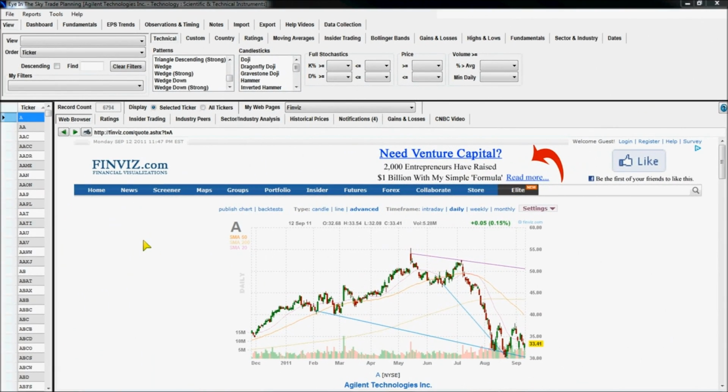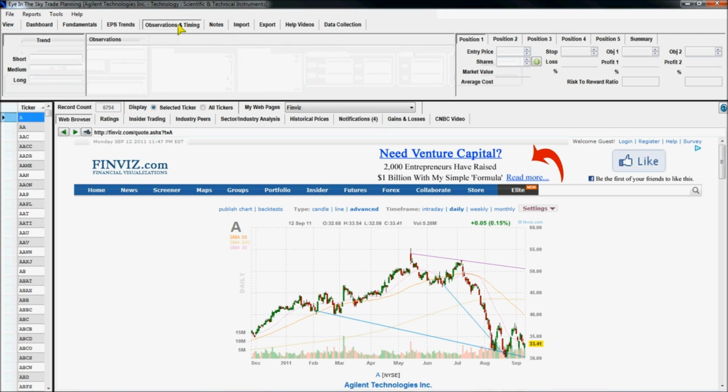Welcome back. In the next section of the demonstration, I'd like to talk about the trade planning capabilities of Eye in the Sky. What we want to do is go over to the Observations and Timing tab at the top of the screen. You'll notice on the right side you've got 5 different positions that you can plan. And this allows you to account for scaling in and scaling out of positions. There are a couple of settings that we want to consider when we're setting this all up.